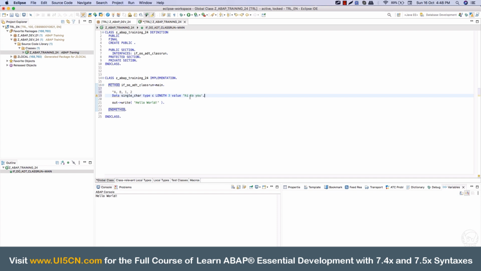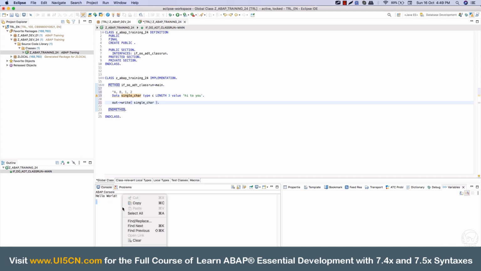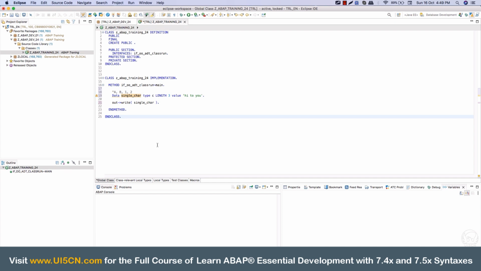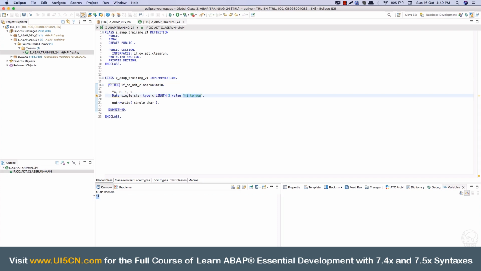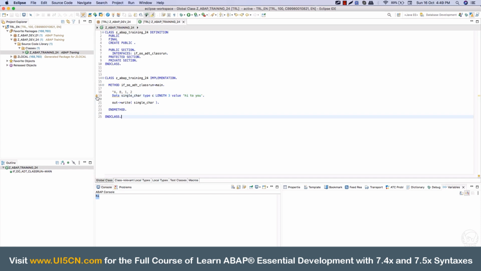Now what you will see is that when I print this particular character using the out.write, then it will print in the console. So it will basically overwrite or write again in the console. So it's better to clear it. And what I will do now is save the code, activate, and run. I'm using the shortcut key this time. And what you see here is I don't have the hi U printed. I only have the hi printed, and I can see a warning here.